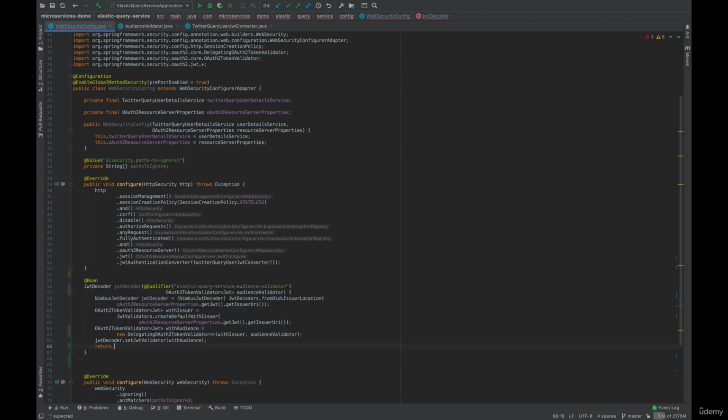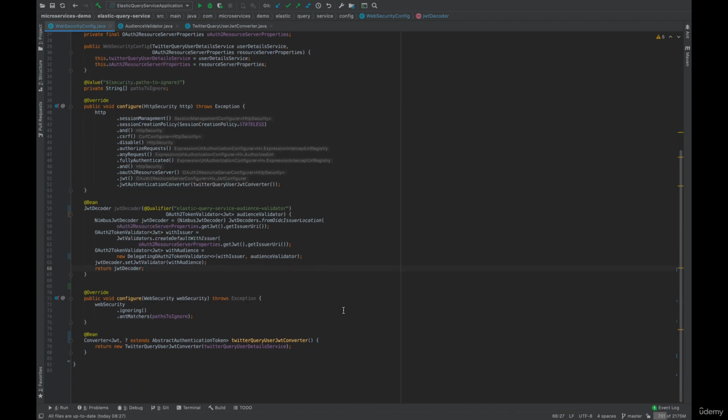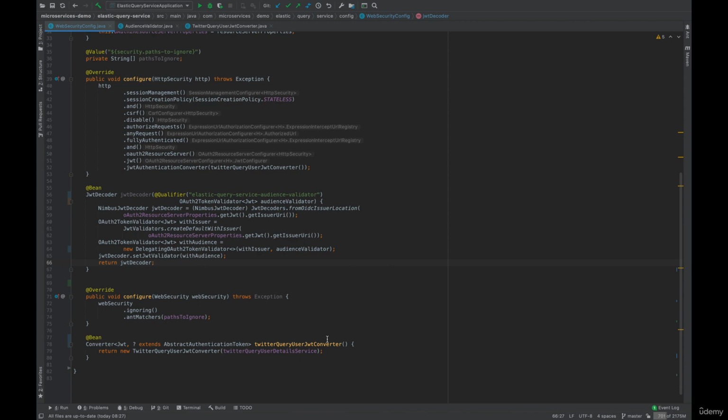Note that by default issuer validator also adds timestamp expiration validator automatically. Here we additionally added an audience validator on top of default validators.